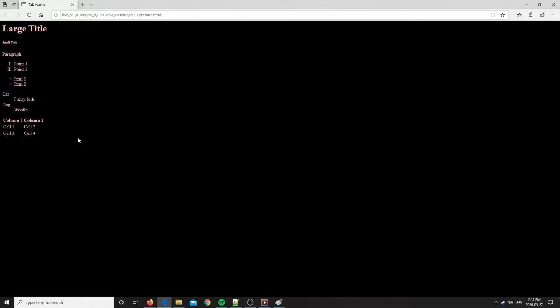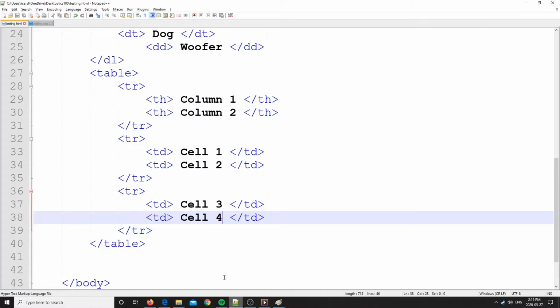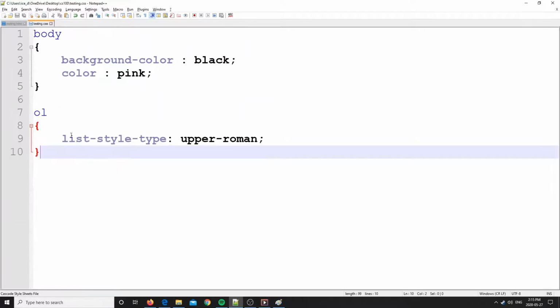Now, most people when they look at this will tell me that it doesn't look anything like a table, it just looks like some words in the middle of nowhere with some formatting. And that's because you haven't done any styling to actually make the table appear yet. So to do that, we go into our style sheet.